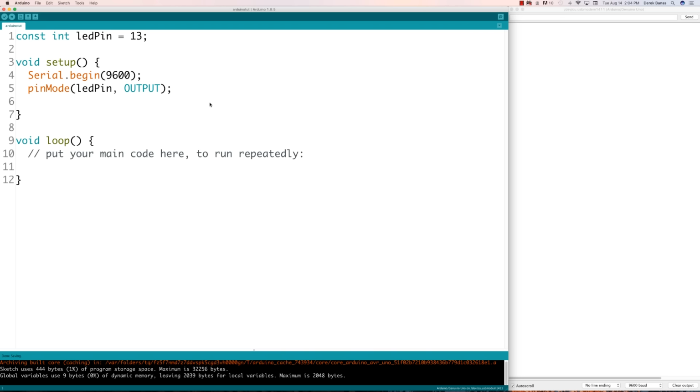All right, so after we have that all set up, we're going to be able to come down here to the loop section. And as it says, you're going to put your main program code here, and it's going to be run over and over and over again. Hence the term loop. Now, this is a global variable. What we're going to do is create some local variables that are only available inside of the loop function.